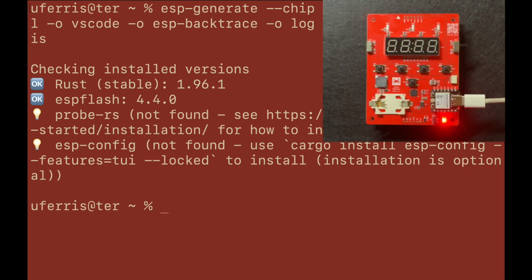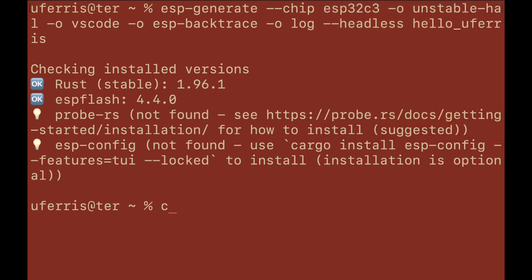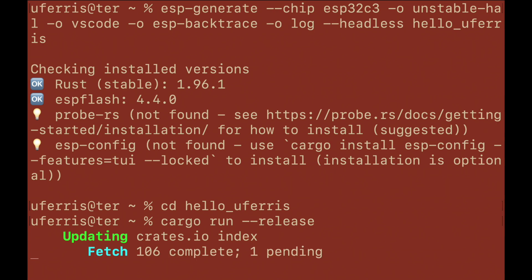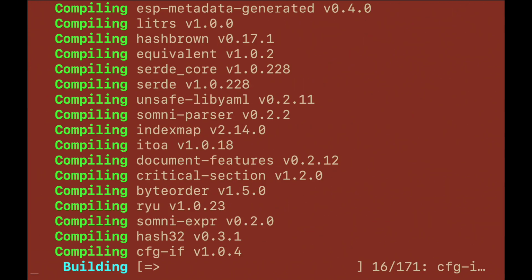Now you need to connect the Xiao to your laptop with a USB-C cable. You can confirm that the board has power if you see the red light in the lower right corner lit. After connecting the board, change directories to navigate to the Hello µFerris directory. In that directory, execute cargo run with the release option activated and monitor the output. After the board flashes, you will see "Hello World" being printed to the console output every 1 second.